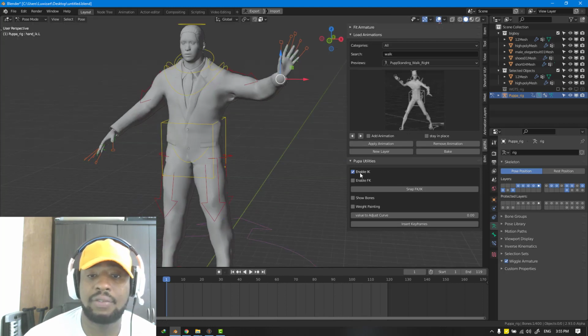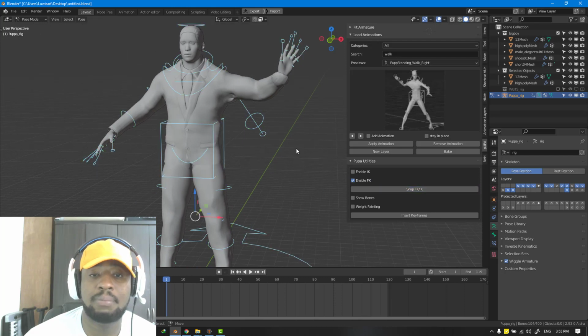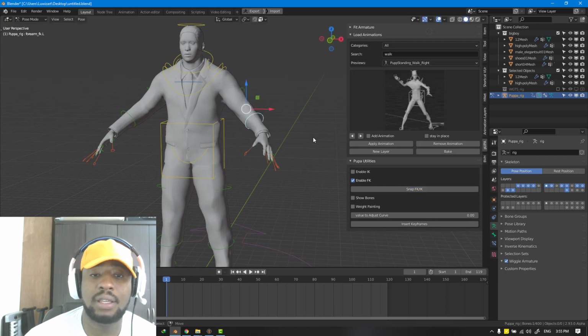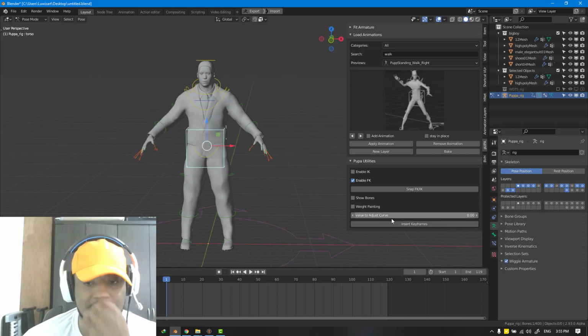Vice versa for the FK. If you uncheck the IK and enable FK and you do snap FK, you can see it snaps to it. And like I said, you can insert keyframes for all of this to animate it as needed. You also have this adjust curve.